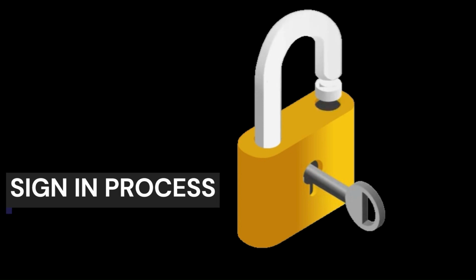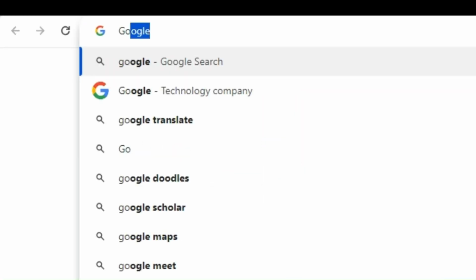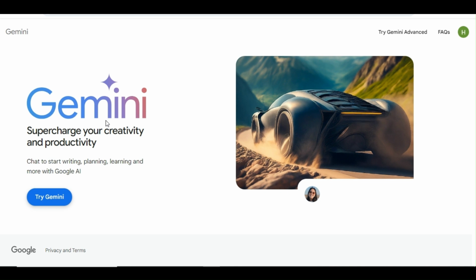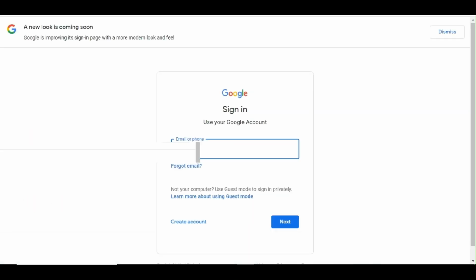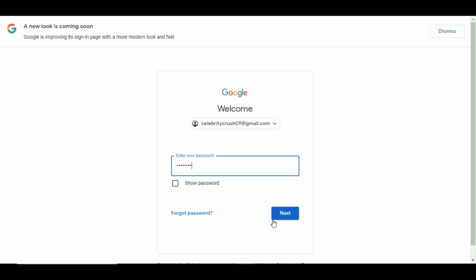First, begin with a quick sign-in process. Open your browser and type Google Gemini into the search bar. If you're already signed in, enable Try Gemini, otherwise, you will see the sign-in option. Enter your email and corresponding password to proceed.